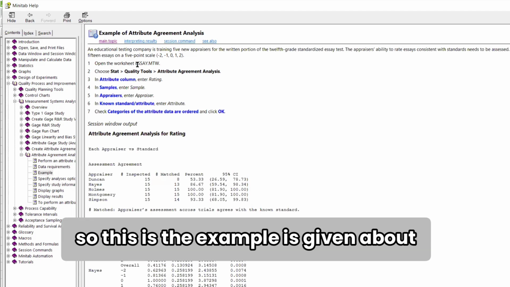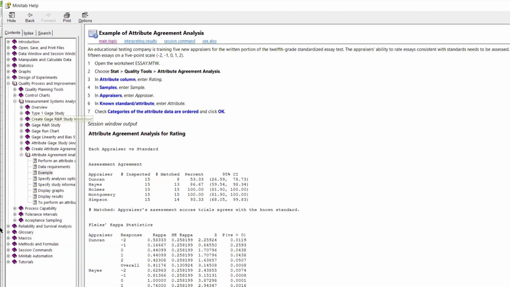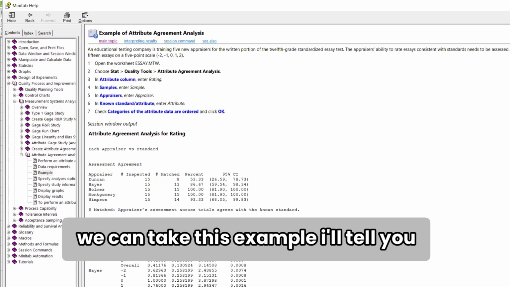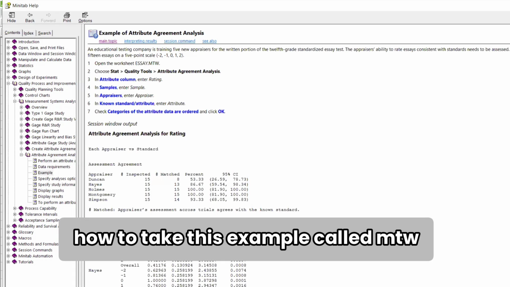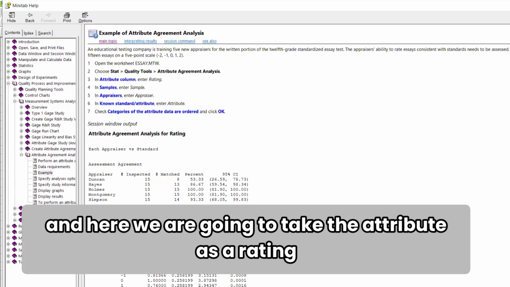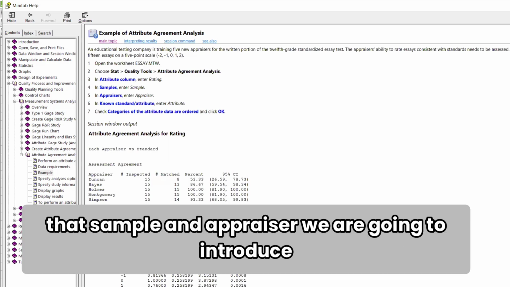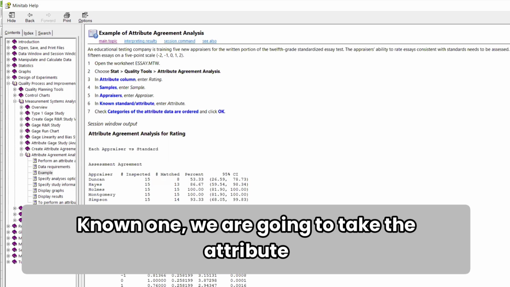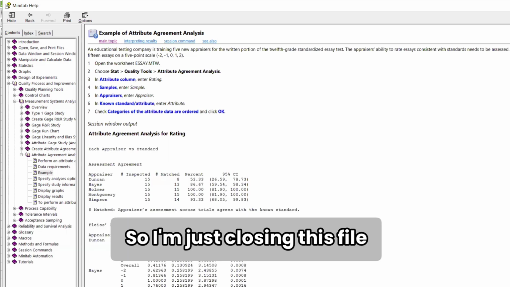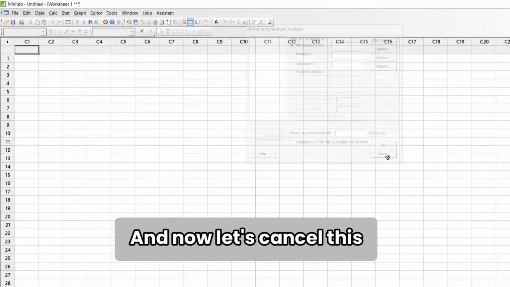So this example is given about the essay MTW. We can take this example, and I'll tell you how to take it. Here we are going to take the attribute as the rating, and then we are going to take the sample and appraiser. We are going to introduce the known one, the attribute. So let's do it. I'm just closing this file and I'll also cancel this.